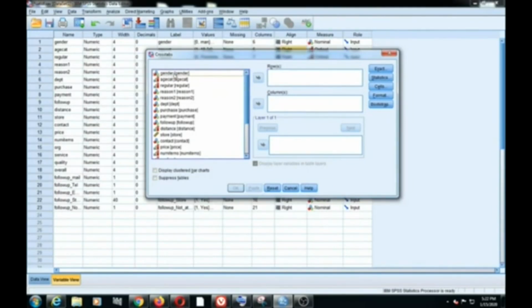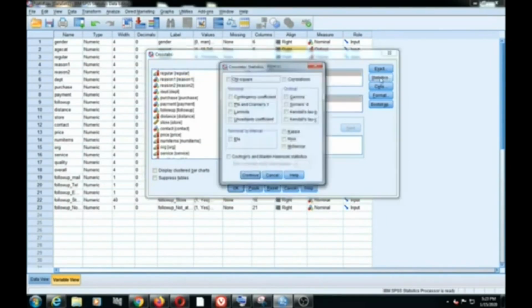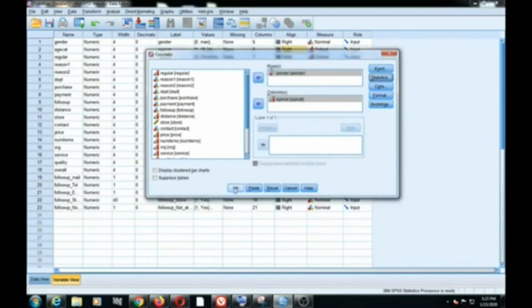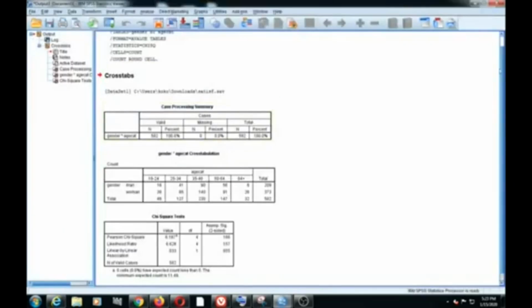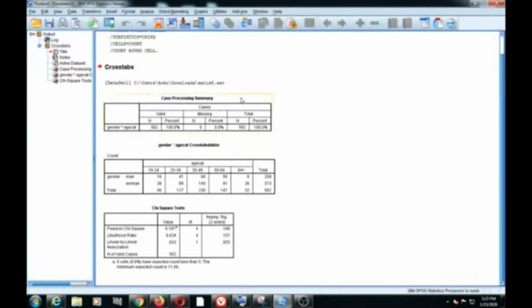It doesn't matter whether you put a variable in the row or the column. For example, to analyze whether or not gender and age category are dependent or independent variables, select gender and put it in rows, and after that select age category and put it in the column section. To perform the chi-square test, you go on Statistics and select Chi-square. Then you click on Continue and then click on OK. When you click on OK, you get these result tables.